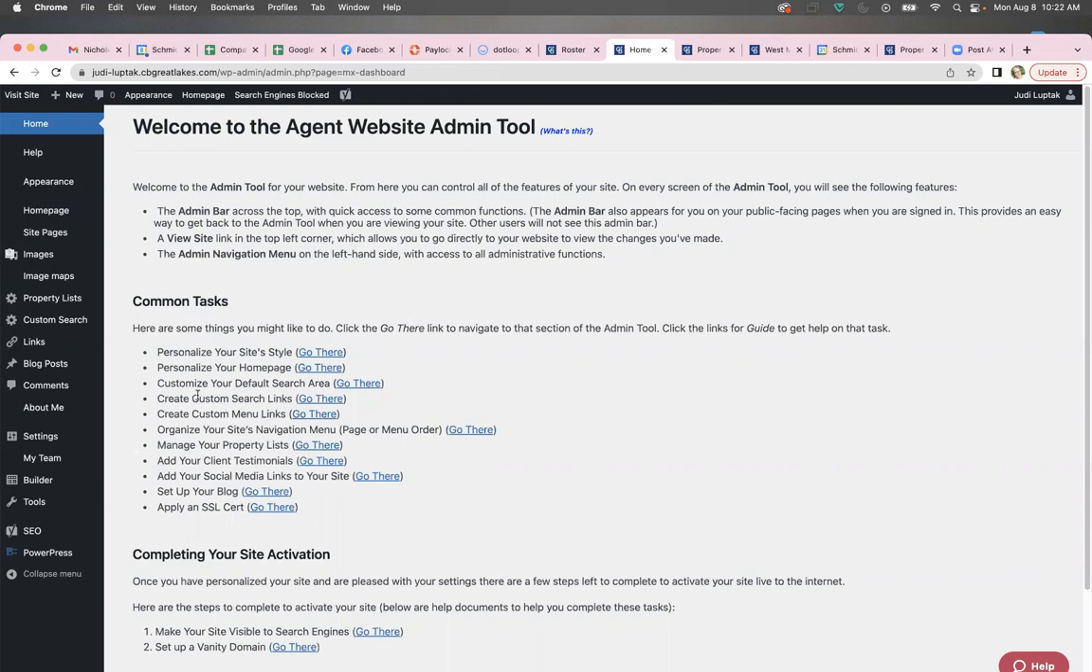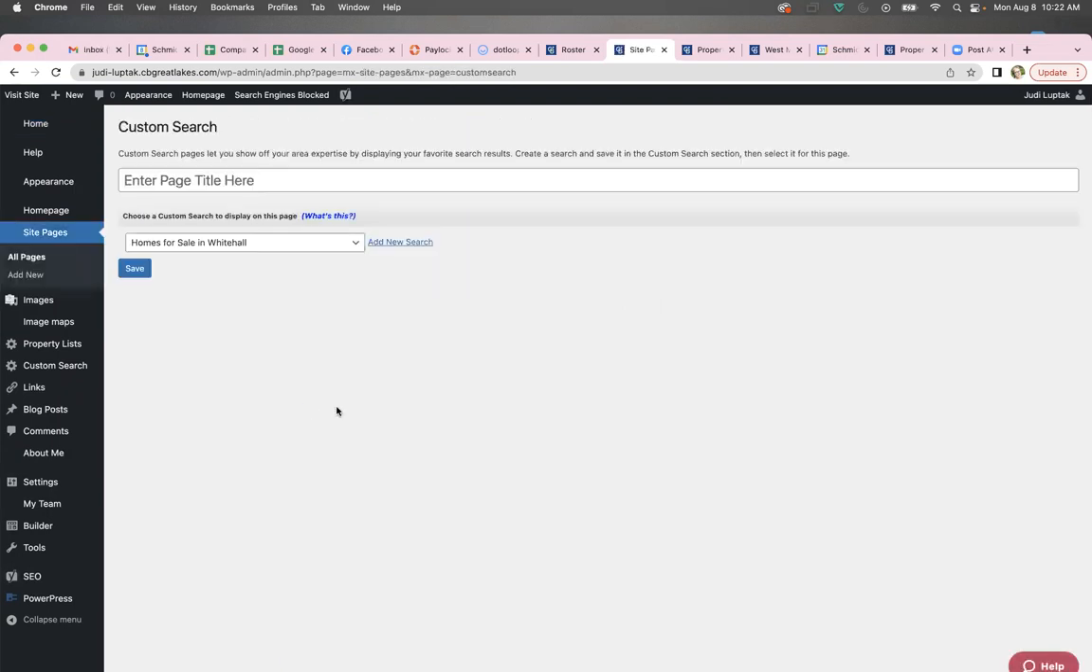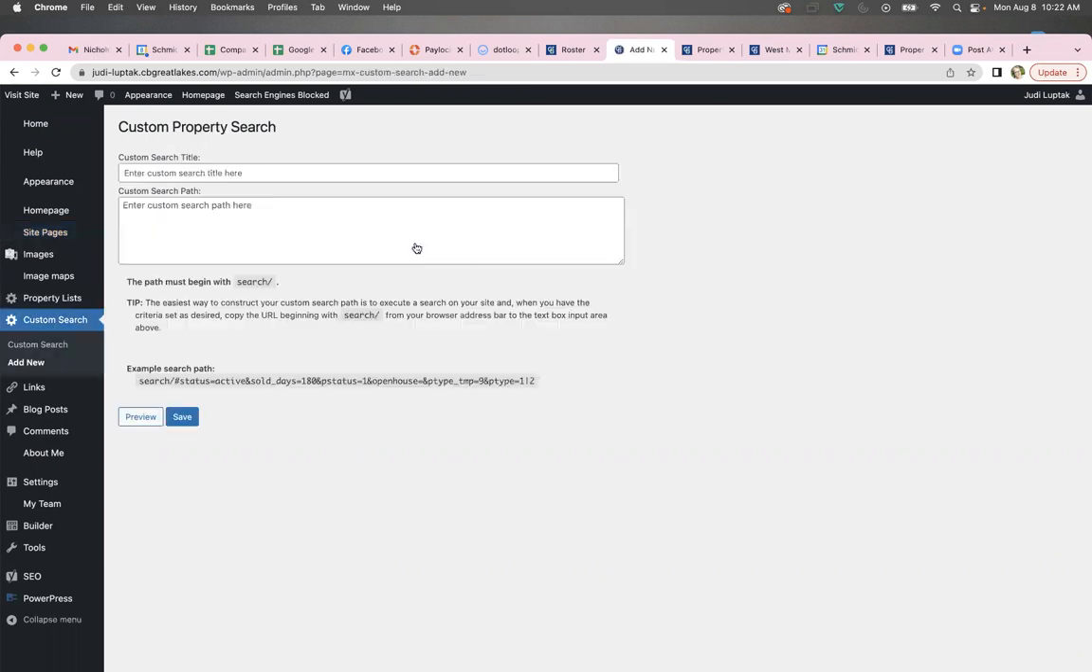So we are going to create custom search links. And we actually have to add the new search that we just did before we can create the link. So we're going to click here where it says add new search. And this is where we're going to create that new search. So I'm going to name my search. This is going to be Central Lakeshore.